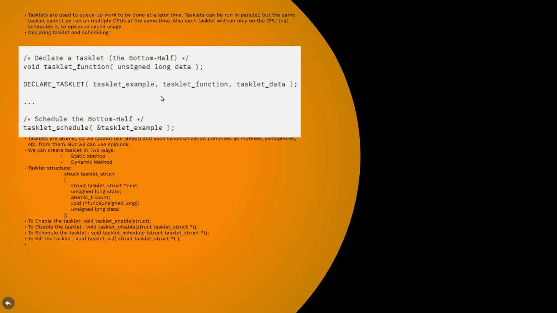And the data is the data to be passed to that function. Just to enable the tasklet, there are a few calls we can use while implementing it. If you want to enable the tasklet, you can use tasklet_enable. For disabling, you can use tasklet_disable. To schedule, we will use tasklet_schedule, and to kill it, tasklet_kill. There is another one, tasklet_init, which we'll use in a dynamic method.